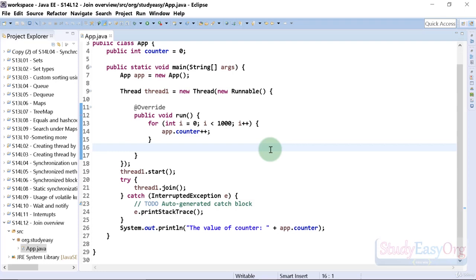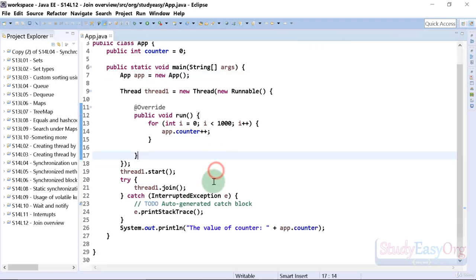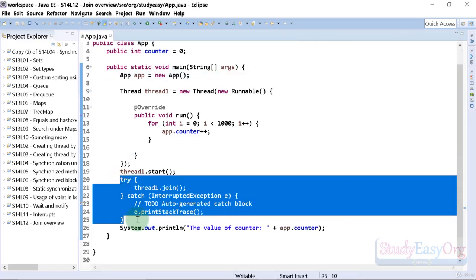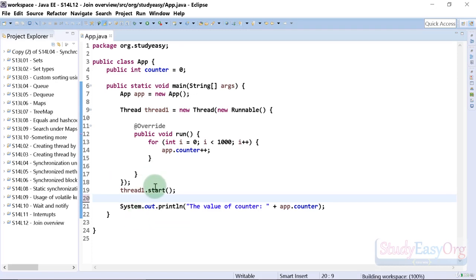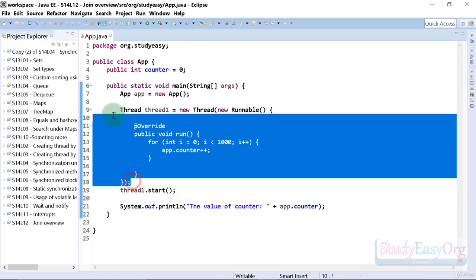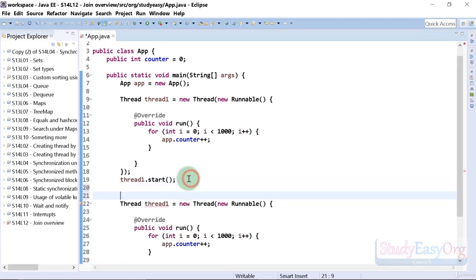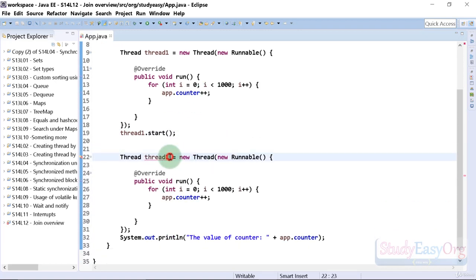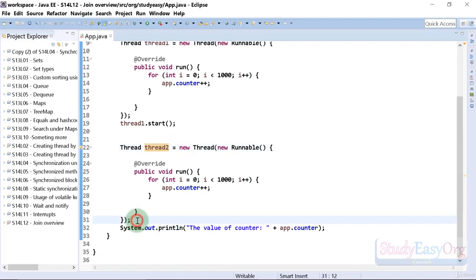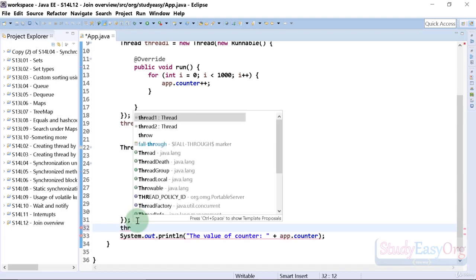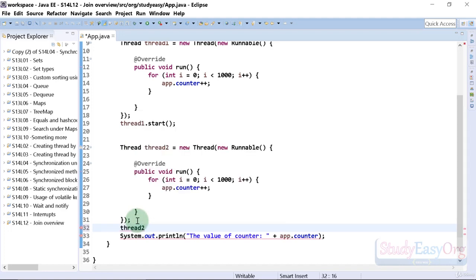Now not only the main thread, any other thread can also call the join method. Let us check how this is done. Alright, so now let me get rid of this try catch block once again, and let's do one thing. Let's copy this part of code and paste it once again. With some slight modification, we will make this thread 2, and everything seems to be good enough. Let's start thread 2 as well. Thread 2 dot start.